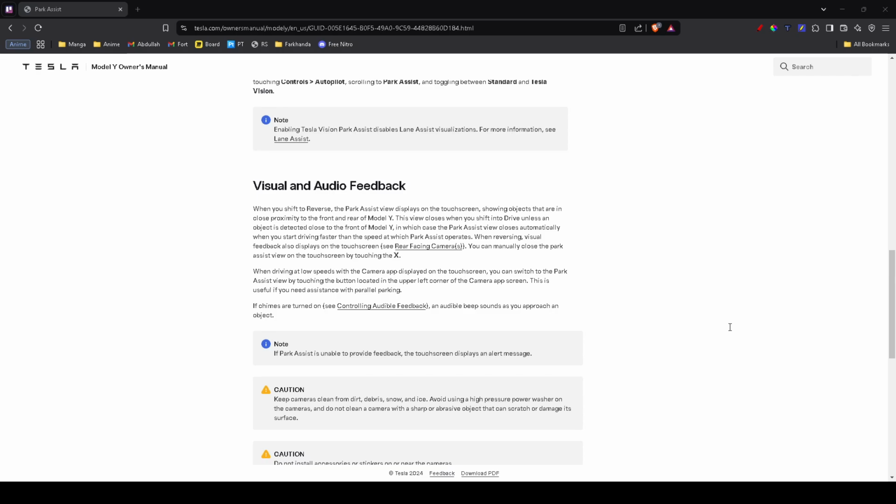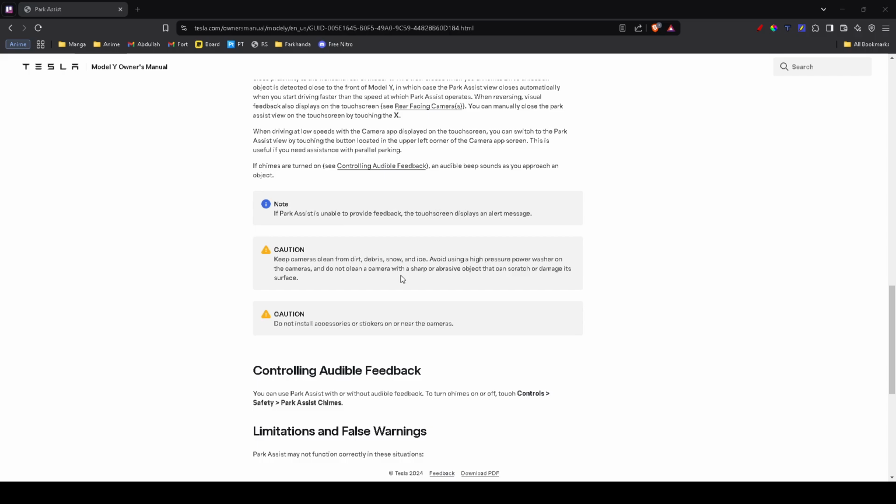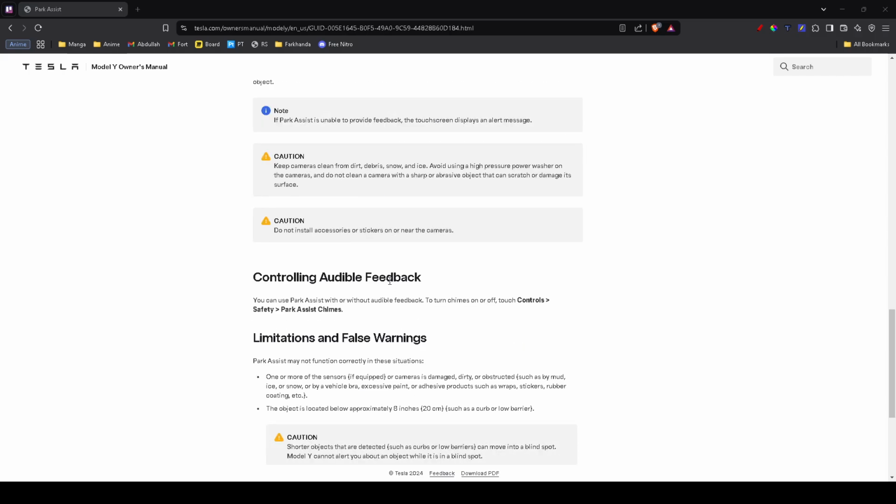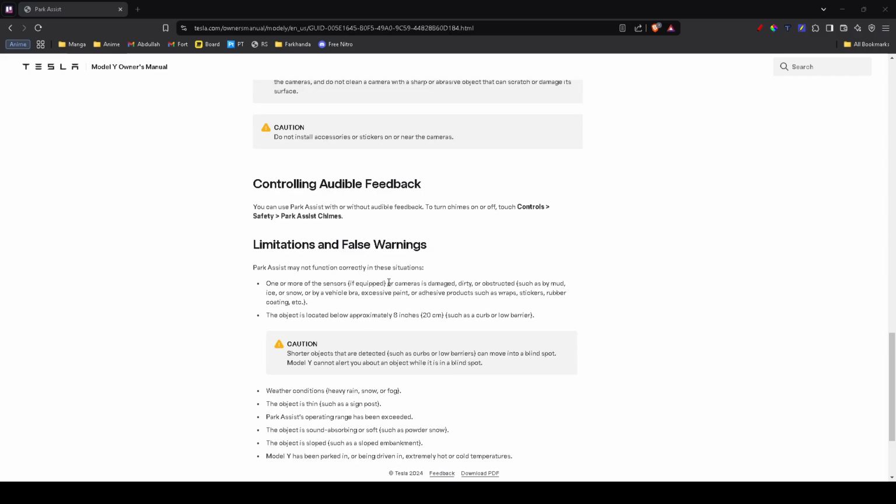Okay. Another thing that could work if none of the previous things worked would be to clean sensors and cameras. Dirt, debris, or obstruction on sensors and cameras can impair functionality. So regularly clean all cameras and sensors to ensure they're all unobstructed.